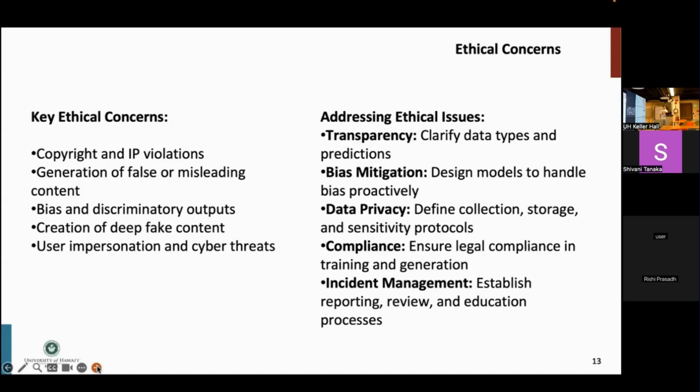researchers have been working on addressing those issues. We try to mitigate bias of LLMs, we try to protect data privacy, we try to improve incident management, but there's still a long way to go.